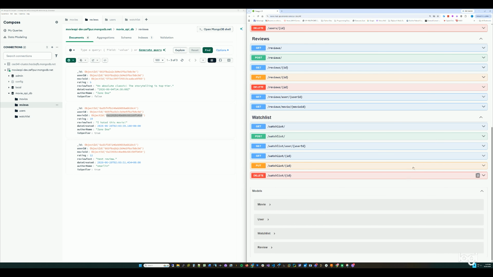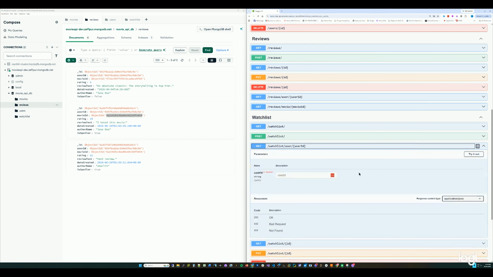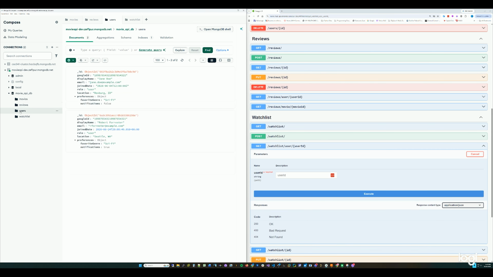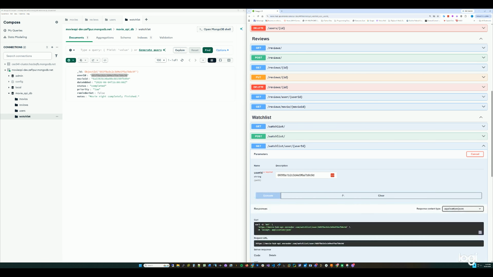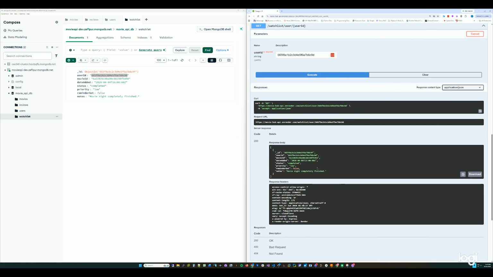And then I have the watch list one, and we'll be doing the watch list by user ID. So you can pull from specific users their own personalized watch list. We'll go ahead and insert that and execute it, and then it should pull right there the watch list and all the parameters for it.